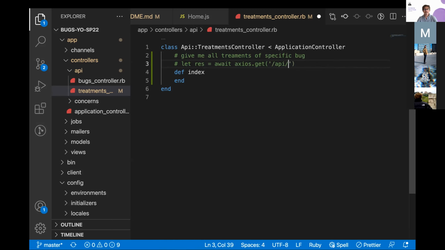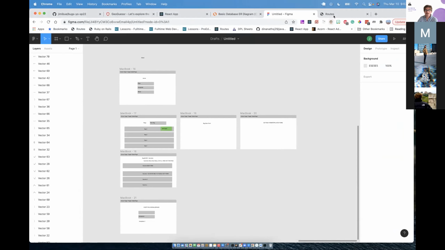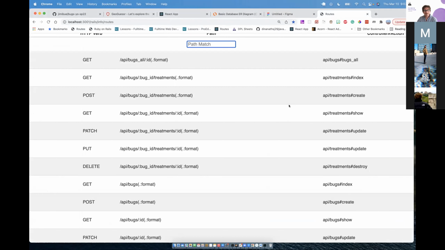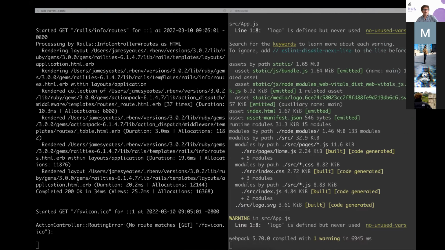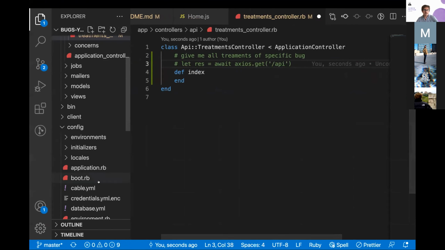Okay, let's say we don't know. This is open, we don't have to try to memorize this stuff. If you ever get lost or confused, and you've set up your routes, where can you go look and see where your routes are? That routes page on localhost 3001, that was telling you what the routes were. Yeah, these are my routes. So this one would be the second one down. Bugs ID treatments.